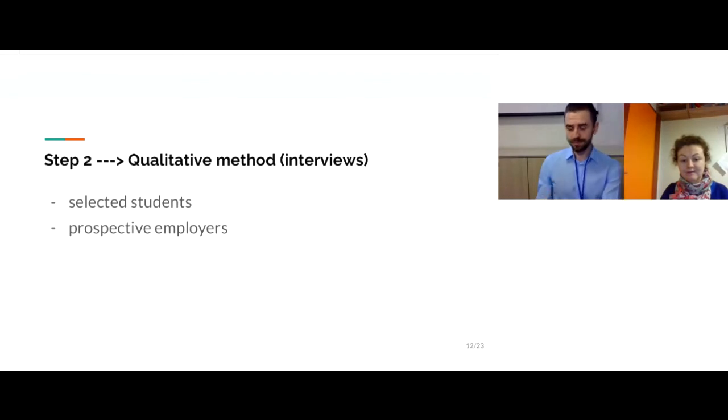There's a second step. However, this is the future. We are planning to do that at the beginning of next year, January, February, probably. And this step will use a qualitative method of interviews. So we will choose a few students from the group that actually filled out the questionnaire, and we'll ask them additional questions to gain some more information.